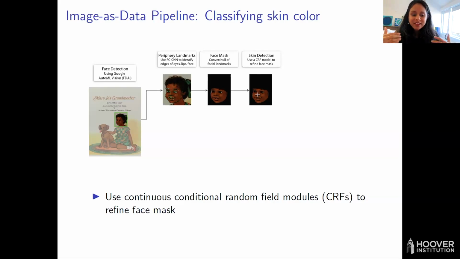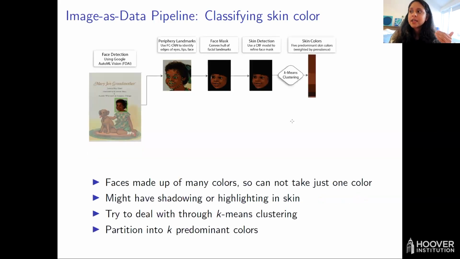In some ways, the ground truth of skin color is somewhat of a philosophical question. But what we really want is, when we look at this, we want to take a weighted average of all of the pixels that are there, but we also don't want to have the hair and the eyes. So we apply something called k-means clustering. What that does is it partitions every pixel into the kth closest color. In our case, we're using 5 colors.